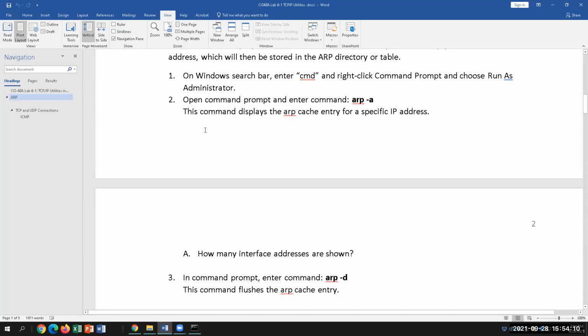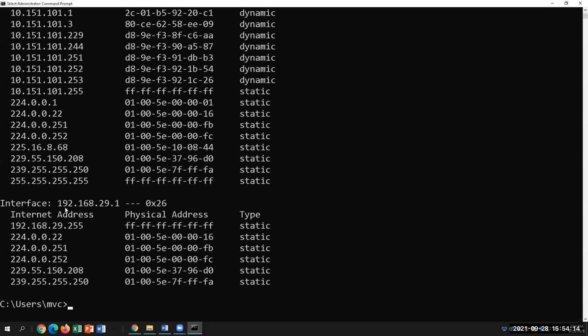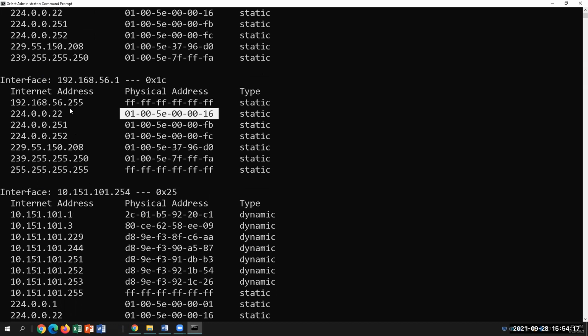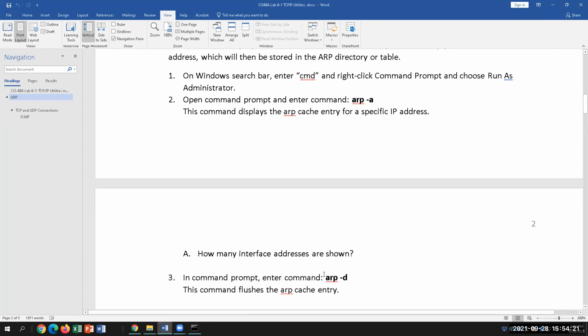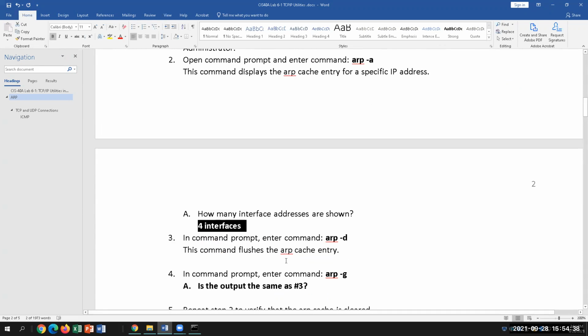So here, for the interfaces, I have 1, 2, 3, and 4. Depending on the system, when you work with the server, there will be more. So I can just say 4 interfaces. If you are specific, you can list them, but for this, we just want you to know where to find information. So now we are going to do a flush.